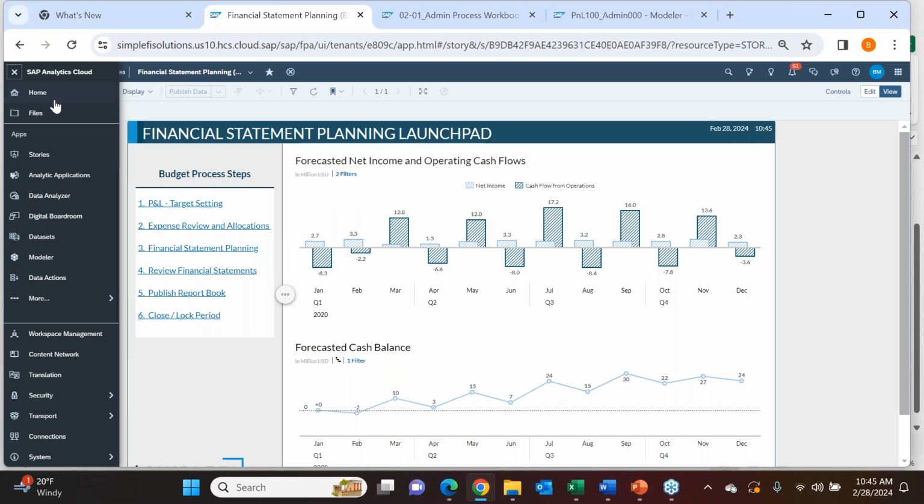In SAC, as I talked about before, some just quick terminology. Instead of an Excel workbook, we have stories, and within a story we can have multiple pages. And on each page we can have graphs, we can have reports, lots of different functionality that will exist, but you'll hear me use the term story or stories.